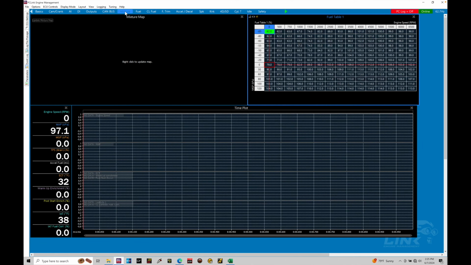Mixture map is going to be the mixture table here. This is going to allow us to do an auto tune type function on our main fuel table.